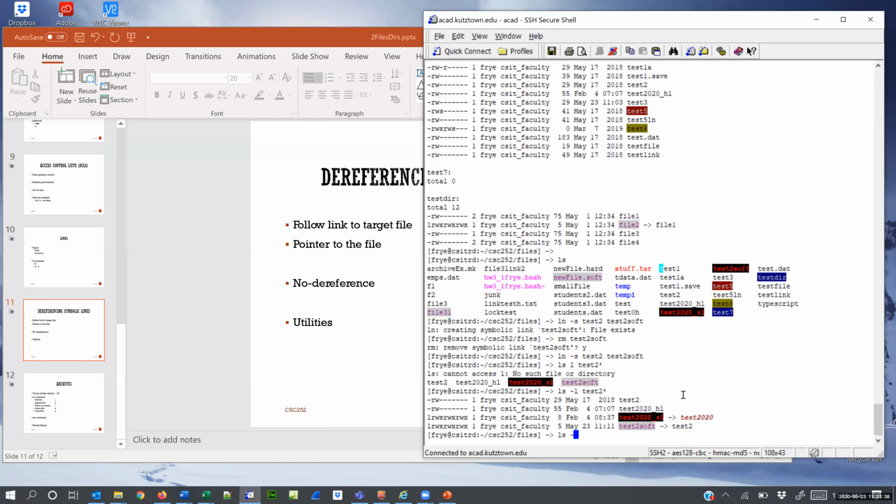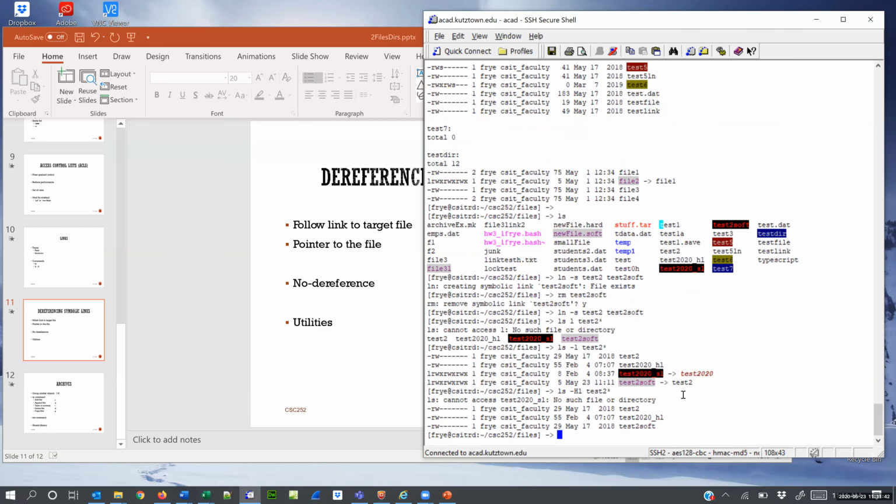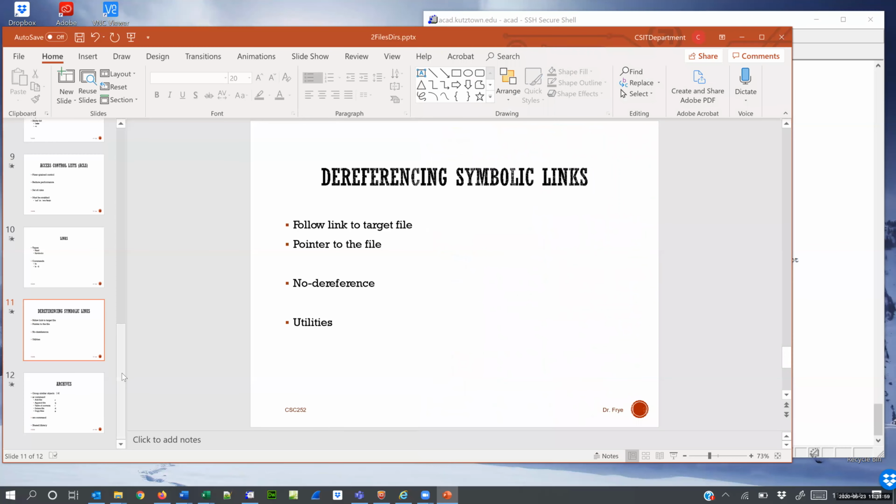Now if I do an ls -hl test 2, you can see it actually just tells you the information about the permissions of the file, of the directory, of the file that it points to. So it dereferences that. Not all utilities can do dereferencing, so make sure you understand the utility and how it handles symbolic links. So understand the difference between hard links and symbolic links.